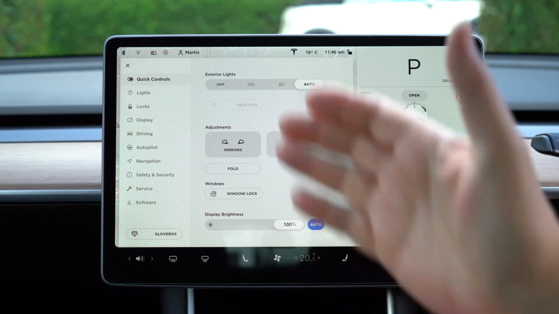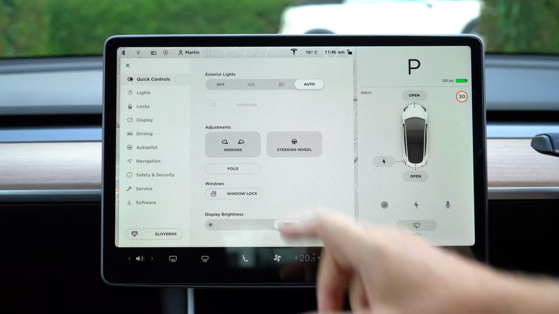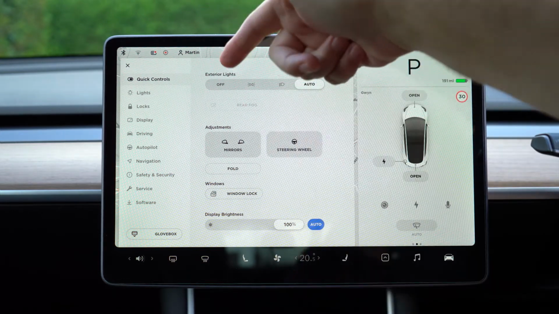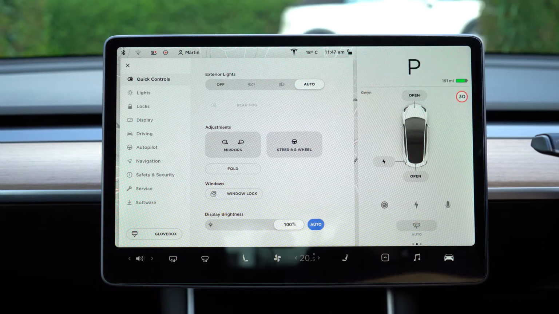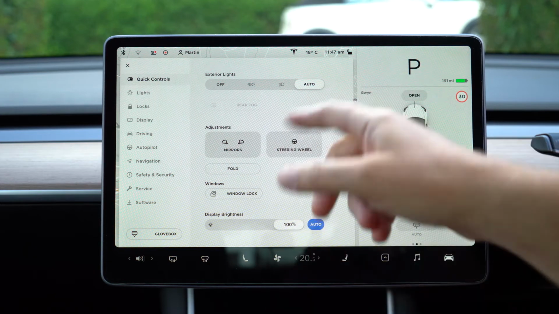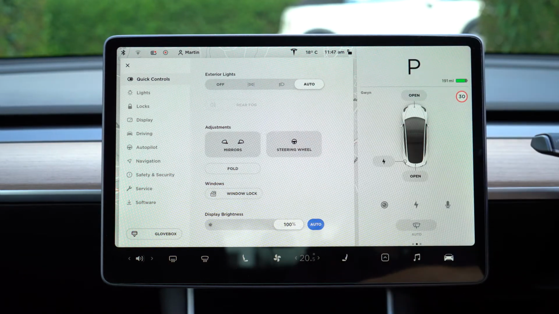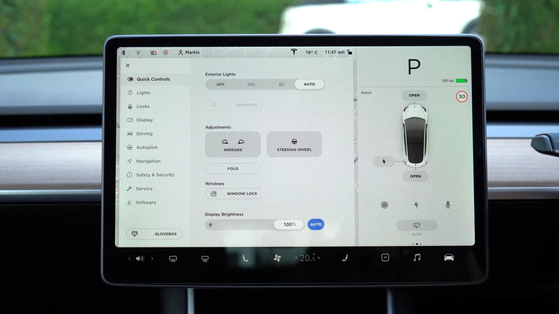So here we are then in the first sort of quick controls within the settings menu. And across the top there, you've got lights, first of all, exterior lights, that is. You can switch that from off, manually set it, or have it on auto. I've got mine on auto and always have had. If the lights are on now, you'd be able to activate the rear fog lights there, or I'm assuming if you had a performance model with front fog lights. I don't know whether the dual motor one, long range, has front fog lights or not, but I'm assuming the button would be appearing there if it did. I'm a standard range plus, so I haven't got front fog lights.